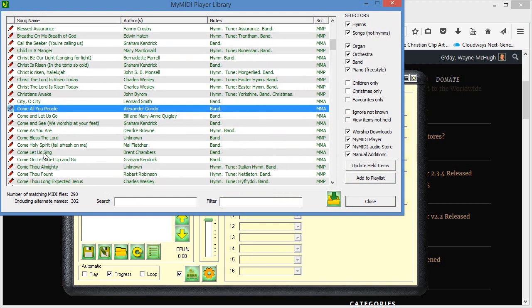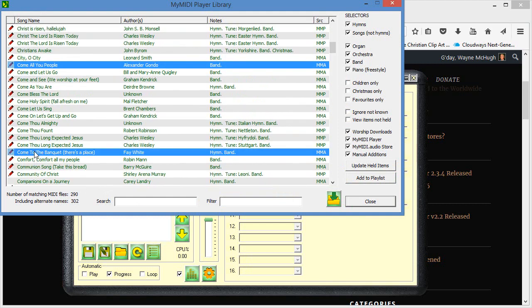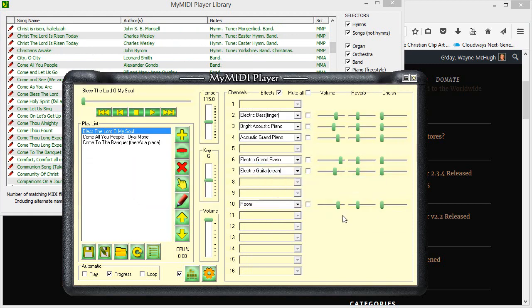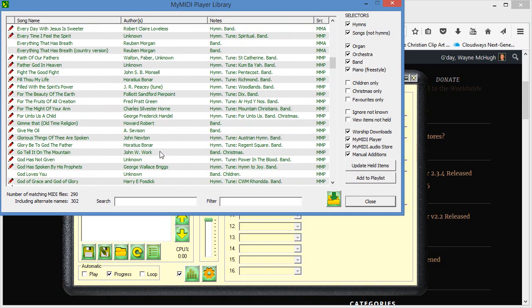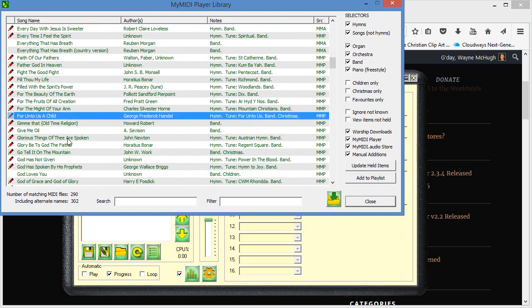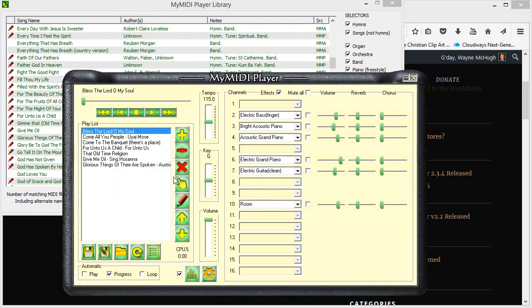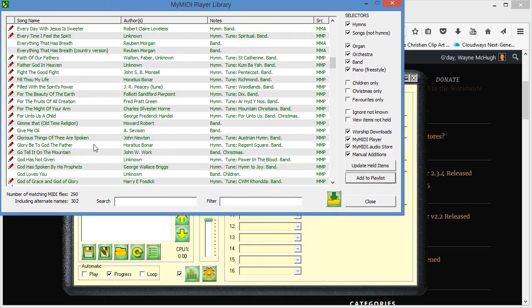If we click on one song, hold down the Control key, click on another song, and hit Add to Playlist, it asks: View the playlist, yes or no? If we say yes, there they are, they've been added. If we decide we want a series of songs, hold down the Shift key and click on the other end of the selection, Add to Playlist, and in they go. That's quite usual for selecting multiple things from any list. If you've selected multiple, Add to Playlist over here is the way to get them all in at once.